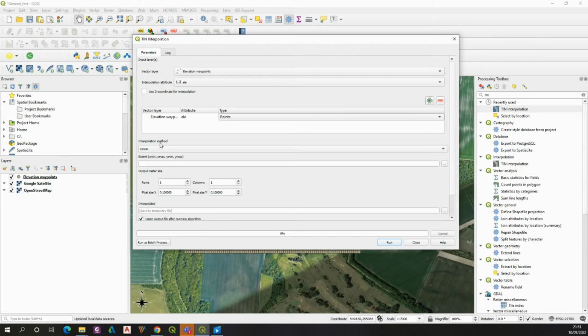Alright, the interpolation method may stay as it is. Important is the extent, and this is something which needs to be explained. The extent must always match the vector layer used for our interpolation. Otherwise, you will have some abnormal data here. By default, they come in as one and one, and they should come in as one and one when you use the same layer as considered for the vector layer.